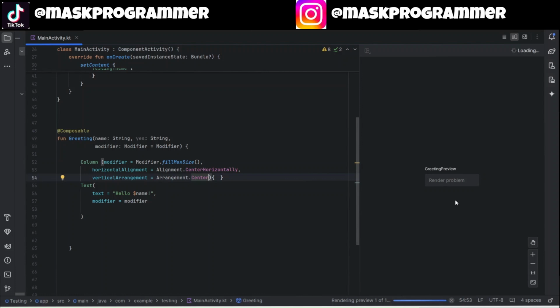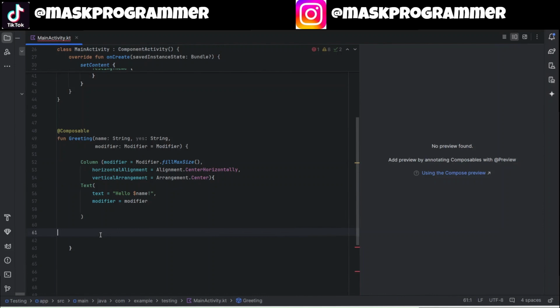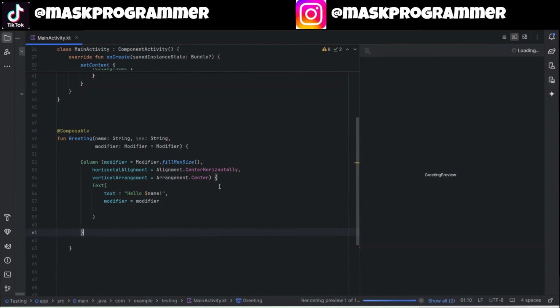Preview has finished generating, but you're probably wondering, why is our text still up here and not in the center? It's because remember the curly braces? We didn't put our text function inside the column. Do not forget to do this. Now once it finished rendering, we should see it in the center.